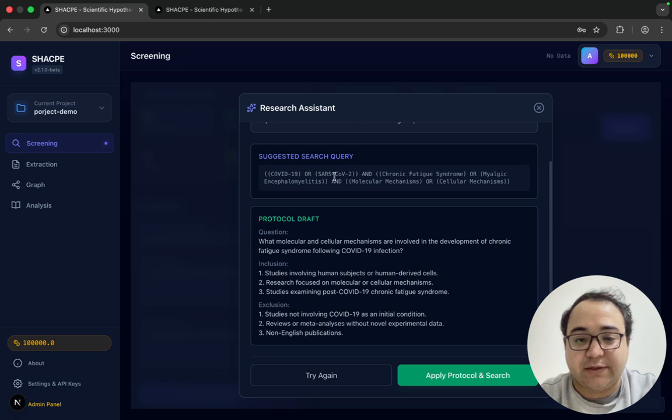So this is the search strategy. You can make sure that everything goes in the direction you want. So this is my search strategy, and this is the protocol. The question: what are the molecular and cellular mechanisms? This is my research question, and this is the inclusion and exclusion criteria.